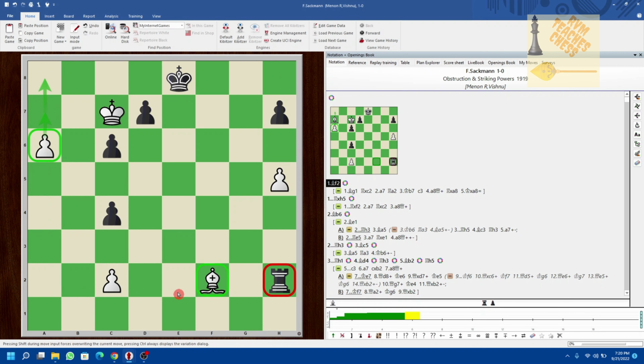So black played rook takes h5. Now it is planning to come to a5 and prevent the pawn from queening. So white will not allow that to happen. So now it plays bishop b6. Now you can see the striking powers of the bishop. Striking power in the sense that it is attacking a square. It is controlling a square. Now it is controlling the a5 square. So if the rook comes to a5, it can snatch the rook with bishop a5.